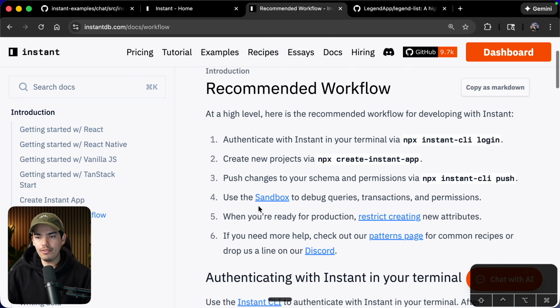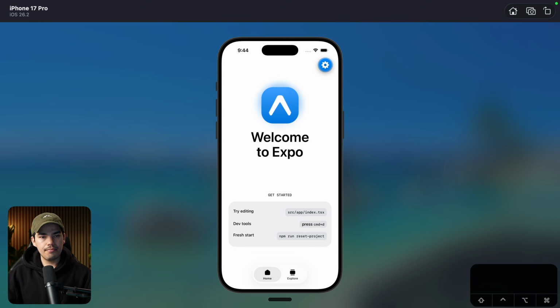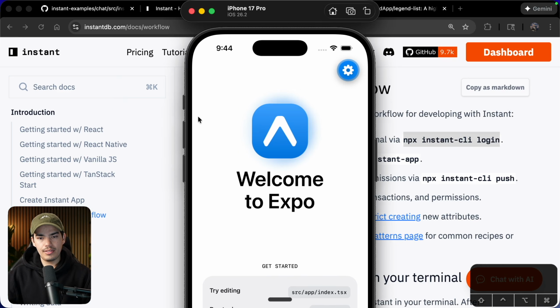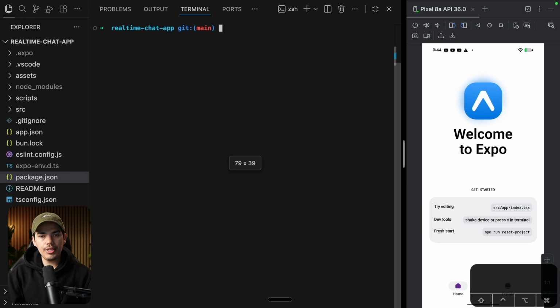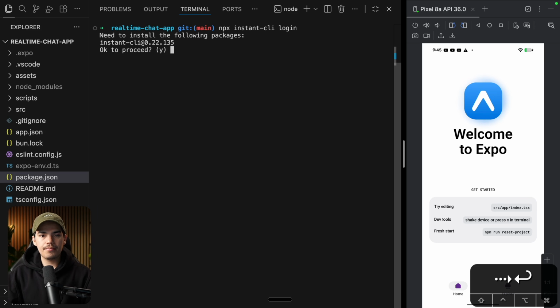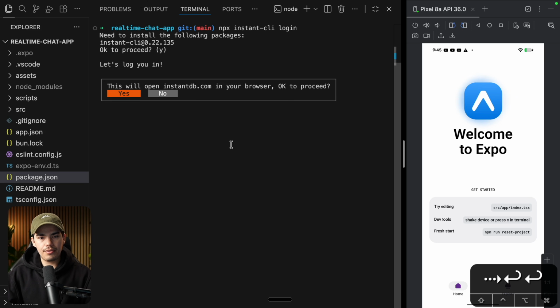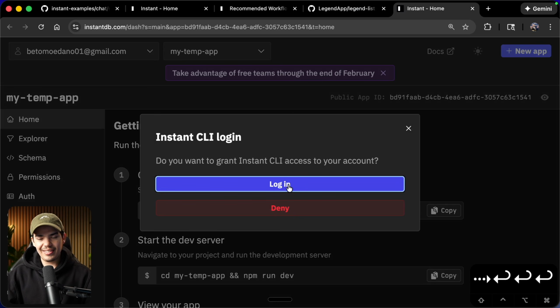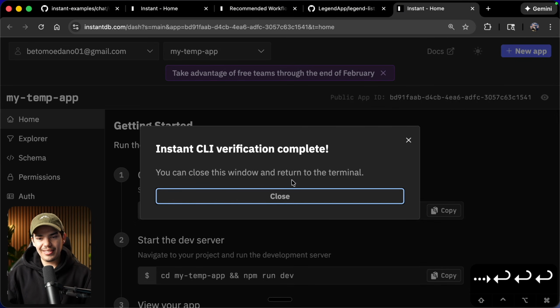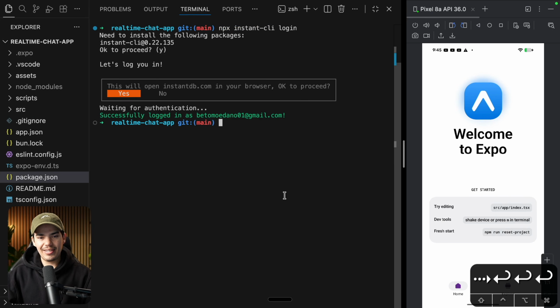Let's go to the recommended workflow. Now they are saying that we should actually log in using the Instant CLI. So let's copy this command. Let me minimize this. I'm gonna go back to my project, open the terminal, and run npx instant-cli login. Say yes. And wait for a moment. Let's log you in. Okay, yes. And then this is gonna open the browser. It's complete. We can close this. Go back, successfully logged in as Beto.